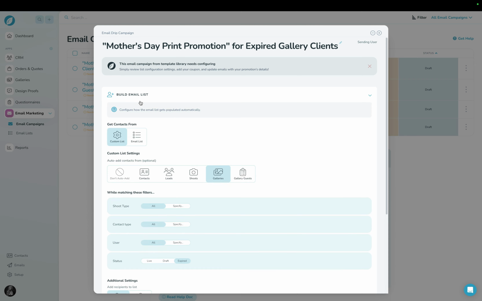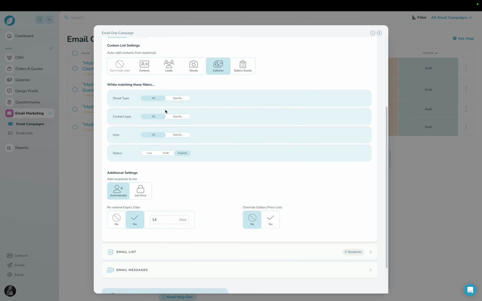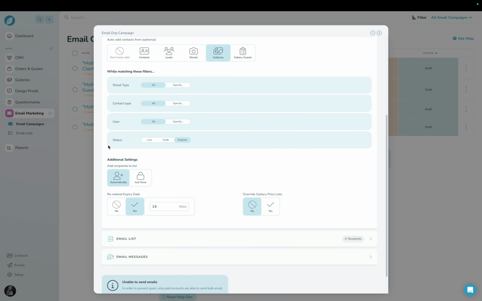And over here under build email, you can see it's already set up for expired galleries. It's going to make them live again for 14 more days. What you might want to do now is click override price list and then choose a price list right here that you want to be using so that all these galleries will apply this price list automatically. So that's where you'll want to choose that here. Email list here, I have mine showing 0 recipients because this account doesn't have any galleries that meet this filtering criteria, but hopefully yours will.